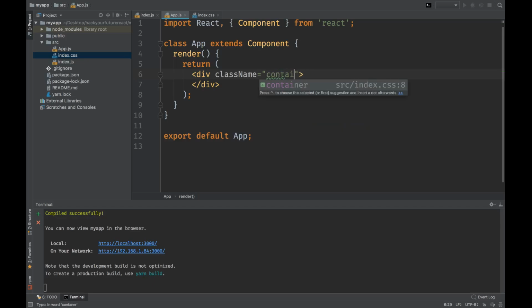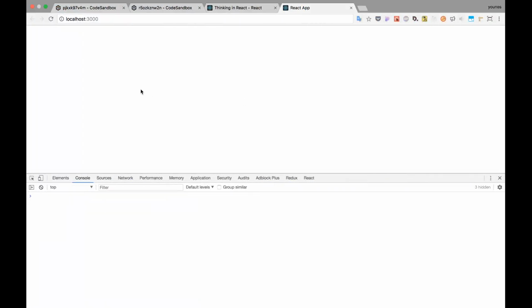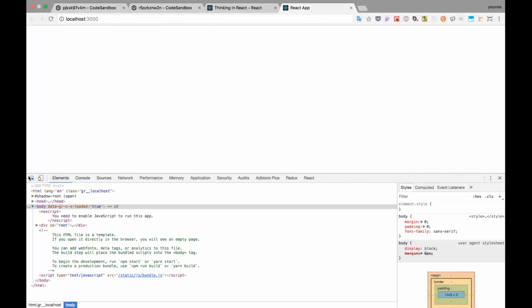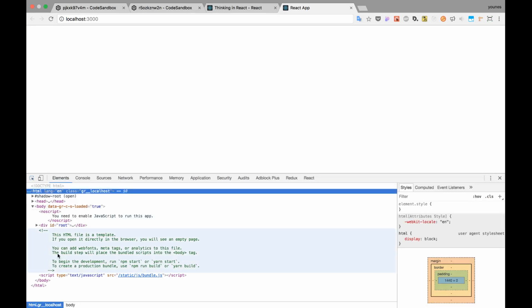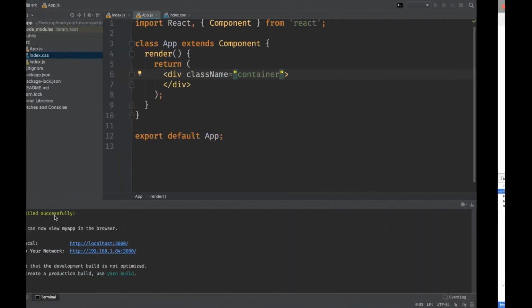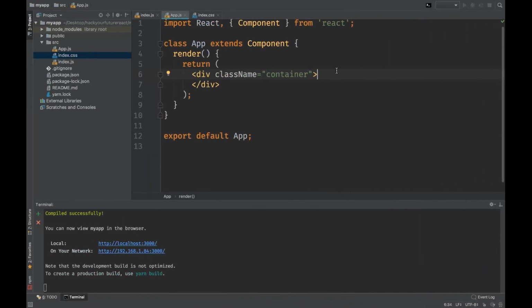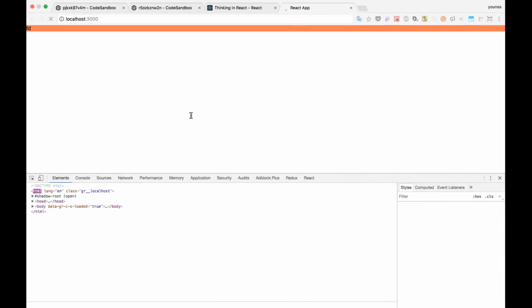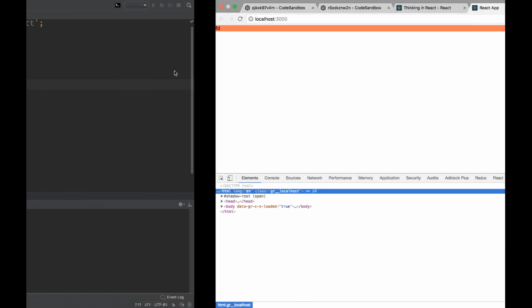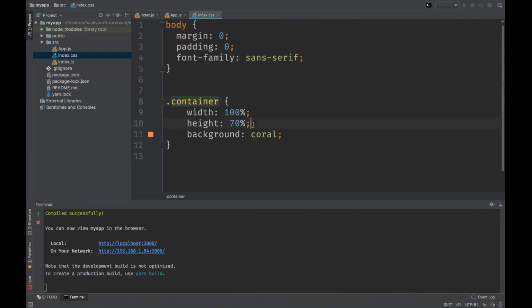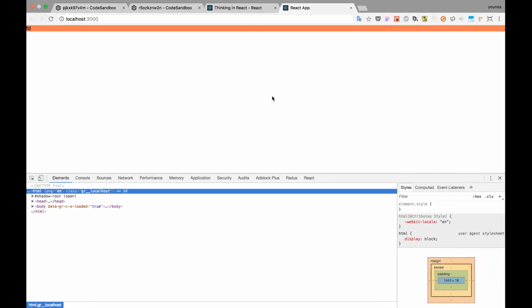Container. Okay. But there is just one thing: you cannot see anything, because the height of my container... I'm not rendering anything. It's so small, even though I'm putting 70% height. But 70% of what? Of HTML. But HTML is almost zero.